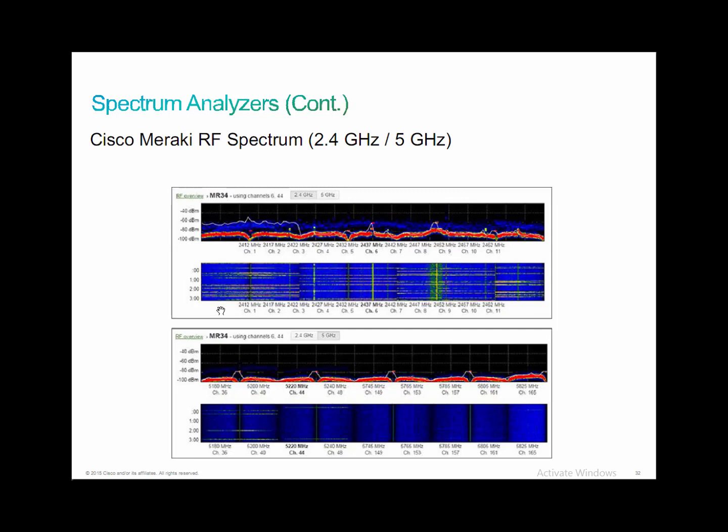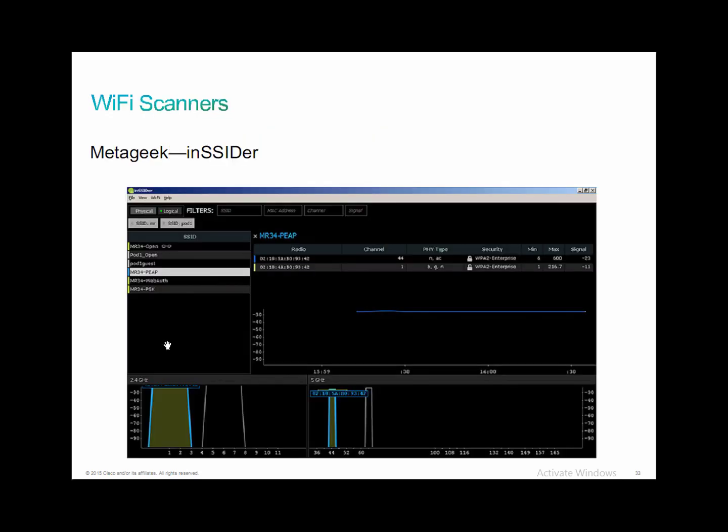We have Wi-Fi scanners that are available. Insider 4, I think they have a newer version now. This is the one that I tend to use. It's a third-party laptop wireless scanning tool. Basically it allows you to identify what's being used in the wireless LAN. It works with the adapter built into your device, especially if your adapter is dual band. It can display things like SSIDs, MAC addresses, channels that you're using, and so on.